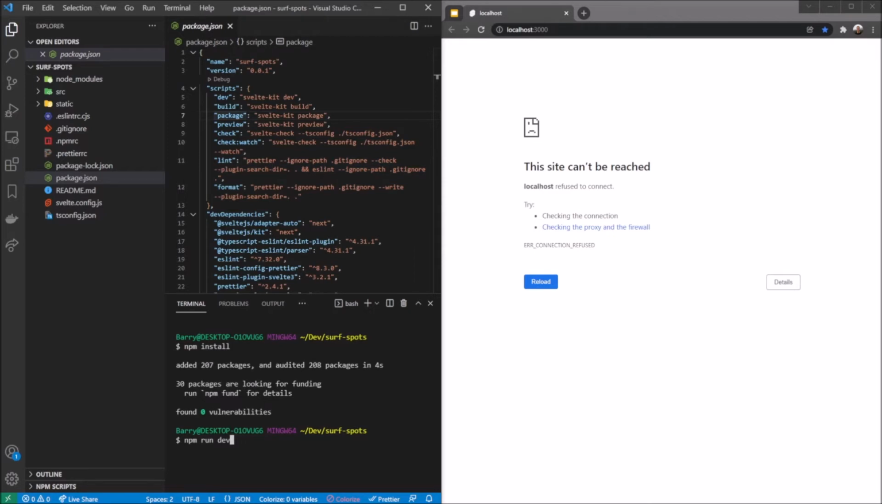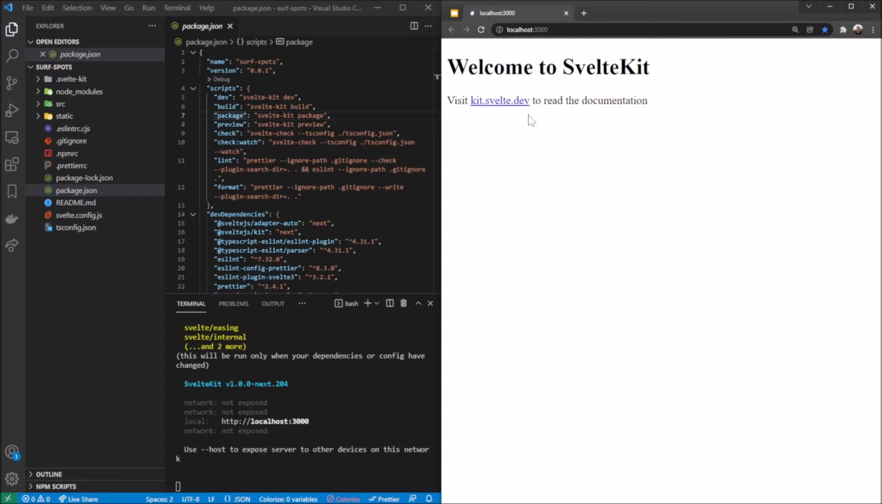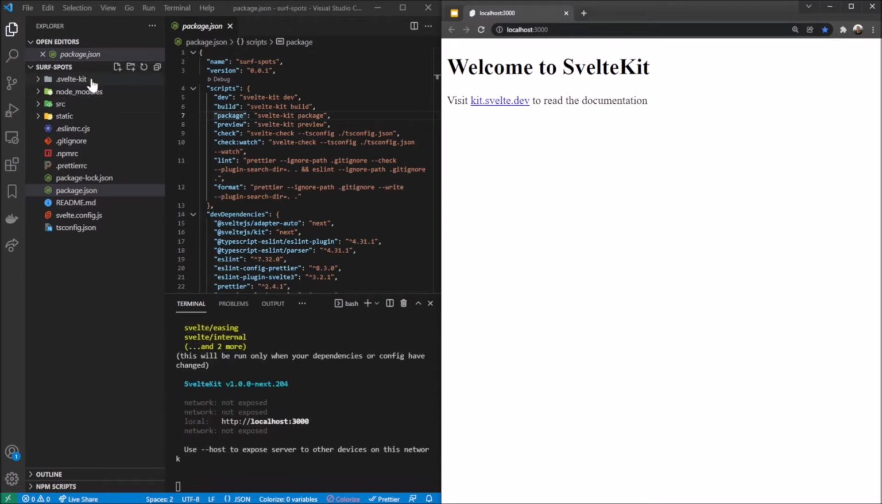So if I just run npm run dev, it runs SvelteKit dev in the background. So that runs and our project is running. If I refresh this page over here, we'll see it's all working again. Anyways, that said, also when we run npm run dev, it creates this .SvelteKit folder here.